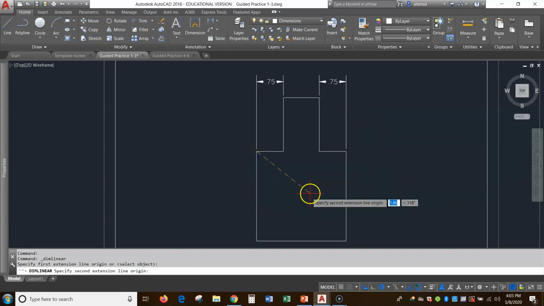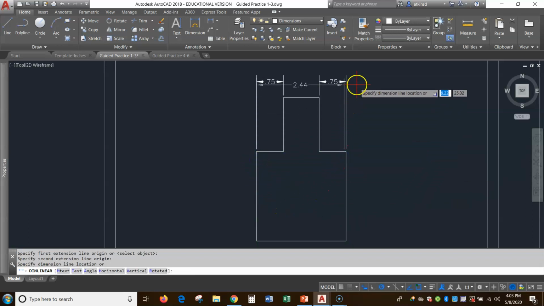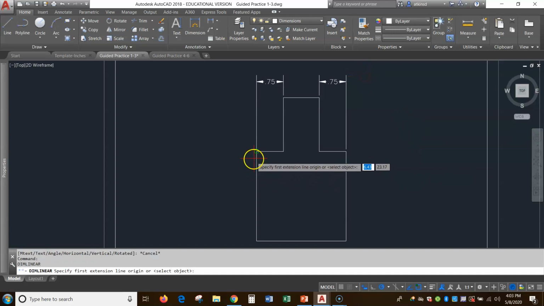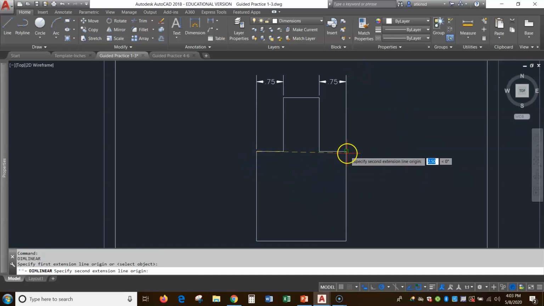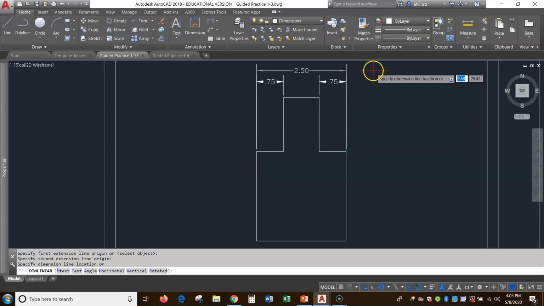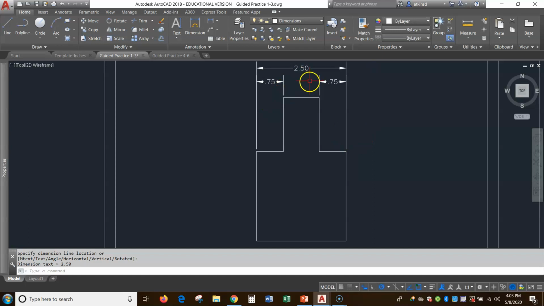So I'm going to click again on this endpoint. I'm going to click on this endpoint, and I'm going to drag straight up. Oh, no, I missed my endpoint. I clicked too far over. So I'm going to hit escape. I'm going to do it again. I'm going to be really careful this time. Endpoint, come over, endpoint. Hey, I got it that time. Drag straight up, 2.5 right there. And notice that's about 1/4 of an inch or so between them. That looks really good.